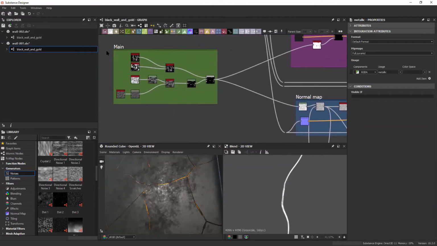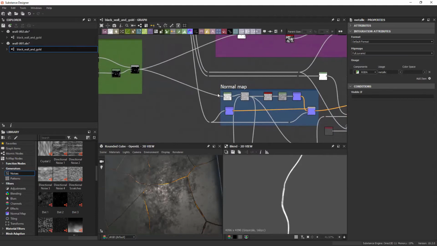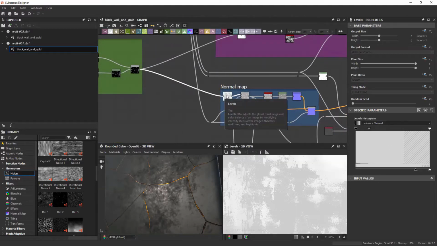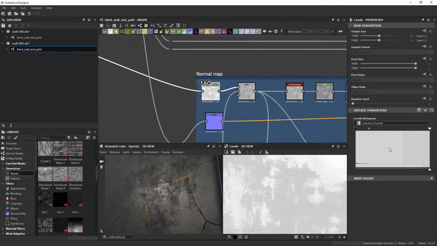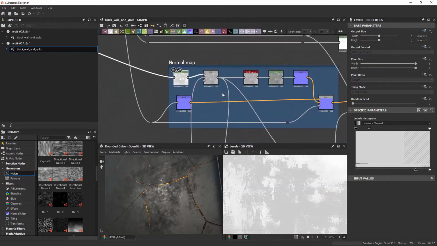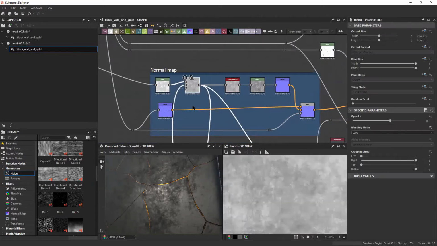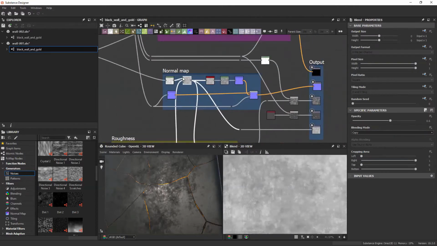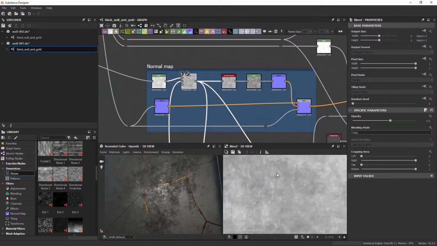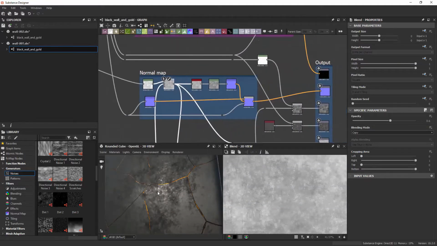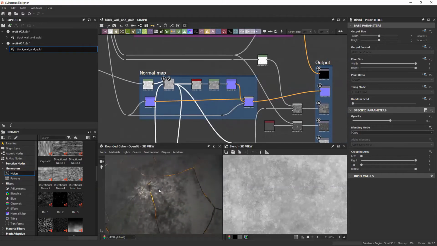I took the main pattern from here, inverted it, and slightly played around with the levels just to make it a bit brighter. Afterwards, it was blended with the actual roughness over here, just to create a texture which will represent the roughness of the wall, the actual bump of the wall. It's very interesting that you can use this texture in interiors, and the same way it can go to exteriors as well. I'll show you that a little bit later.